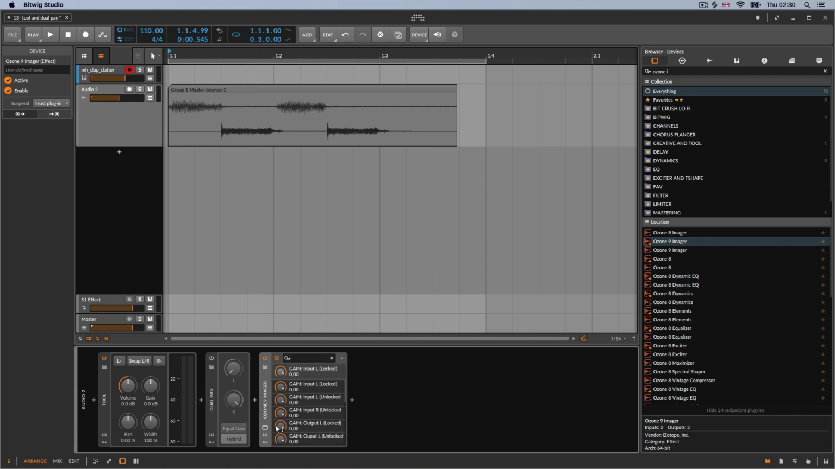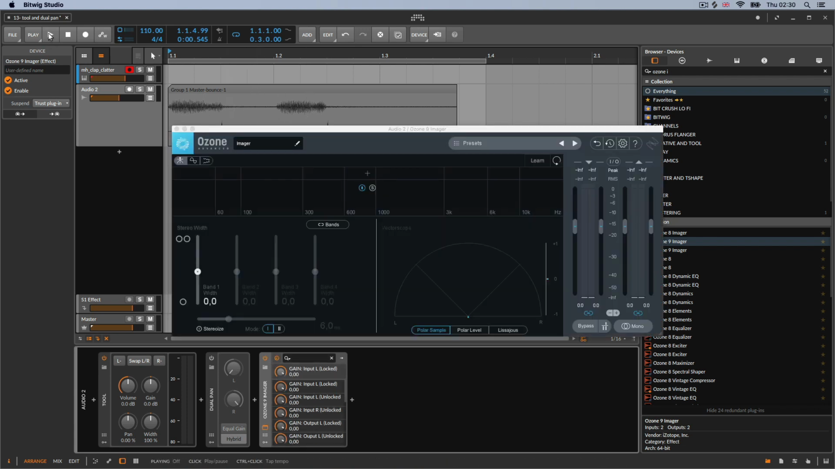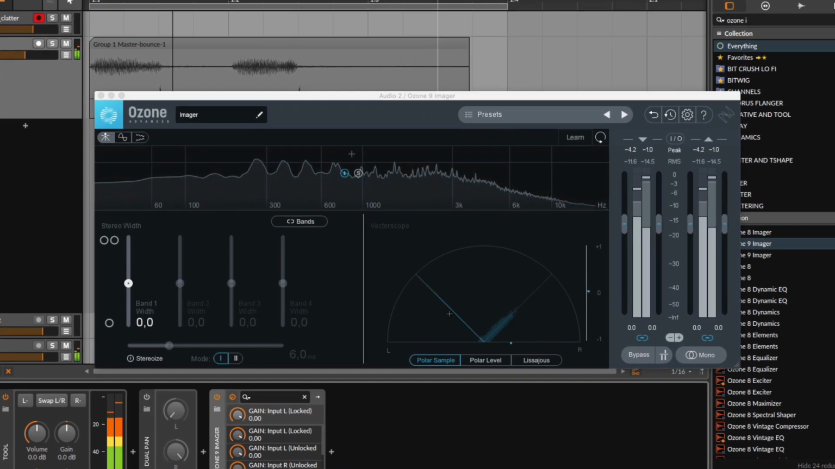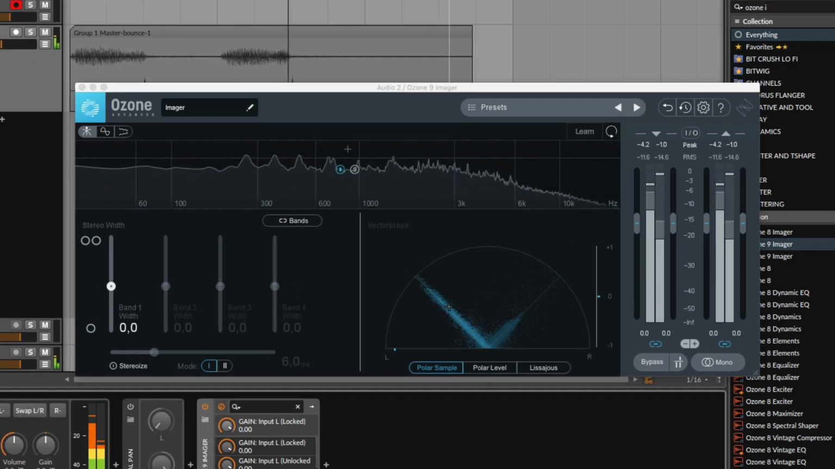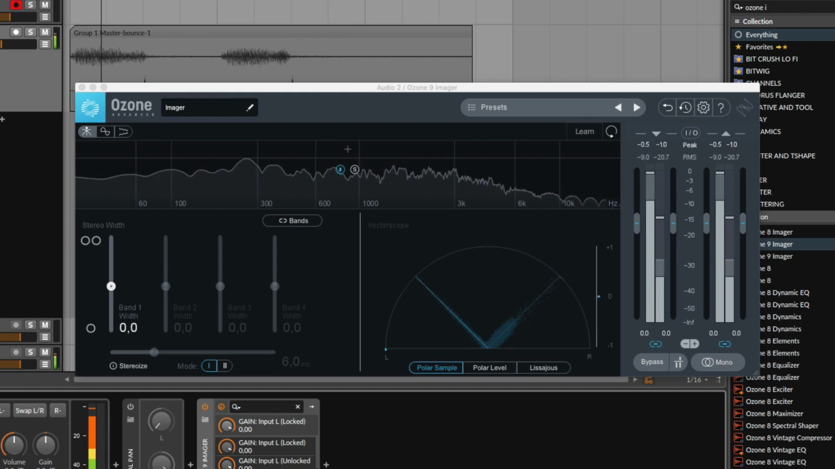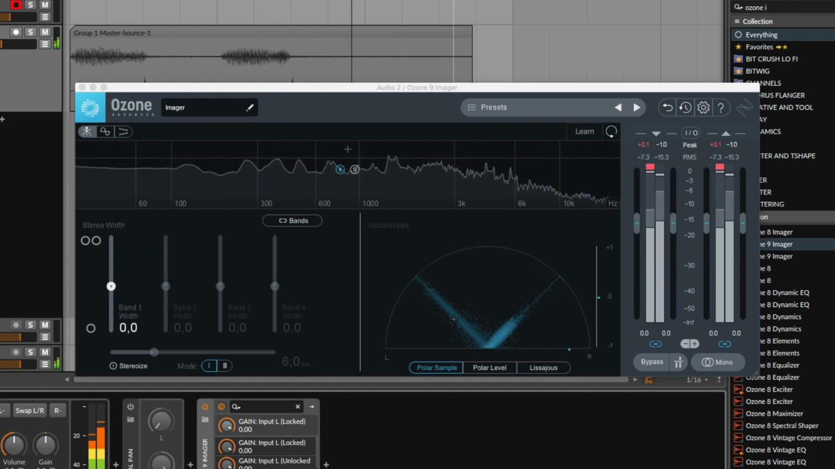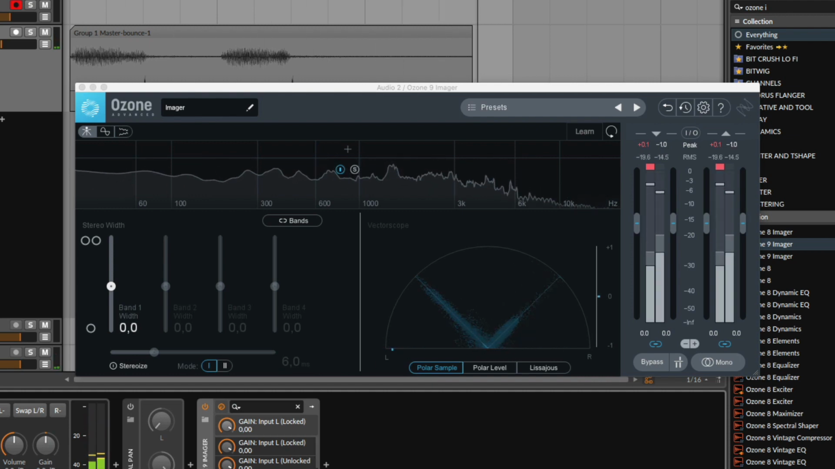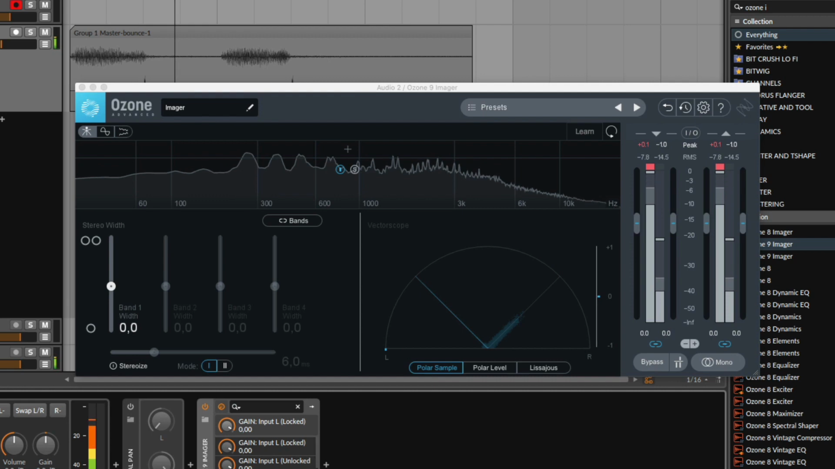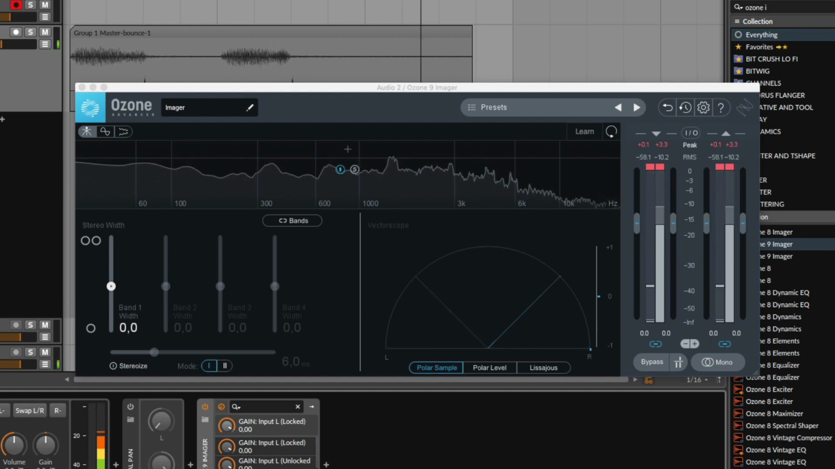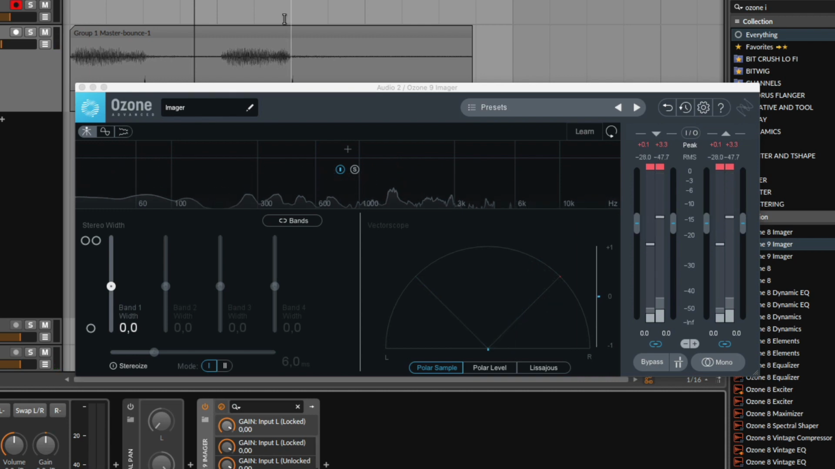So we can actually see this on the Ozone Imager. If I play this, notice this one. All right, so we get one in the left, one in the right. Now, if I move this around, move everything to the left, this one is not shifting positions. Stays in the same place. All right. Okay, so I believe you get the point.